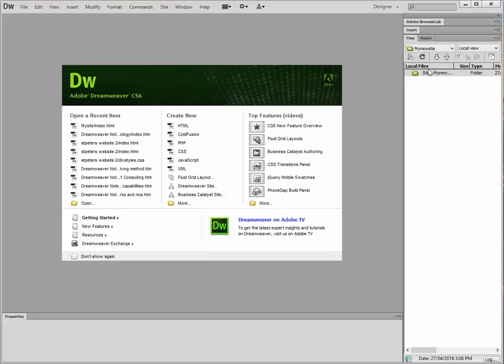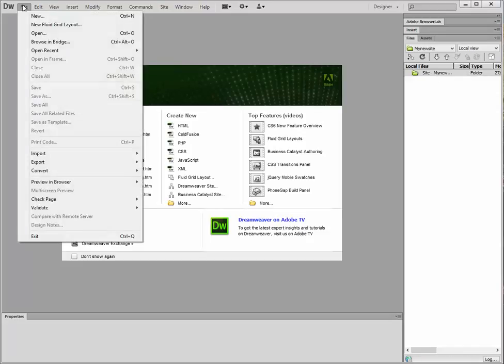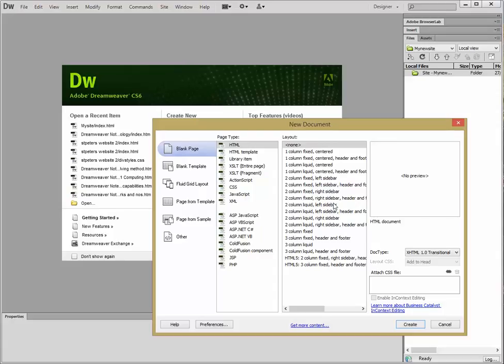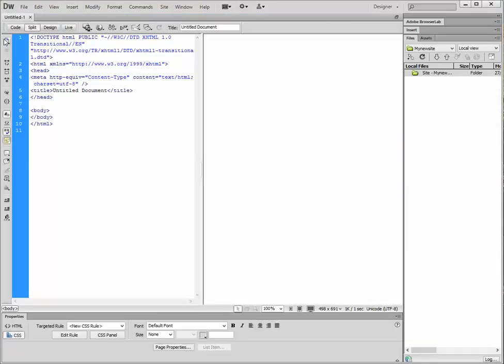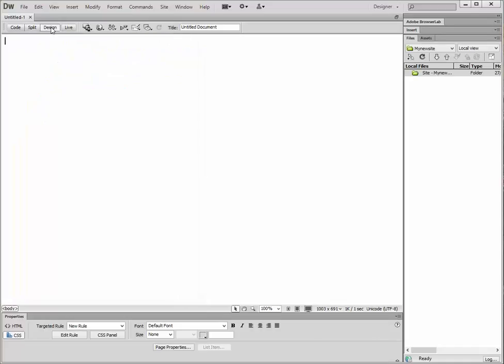Okay, so what we've got now, if you look over here, is site is my new site and whereabouts it is. The first page we need to do is file and new. So we want a new page, and we want a blank page, just a blank page. We select that, and it's going to be HTML. Don't worry about the layout, and create. And here we go. Now you can have this split, but for the moment I'm just going to do the design.